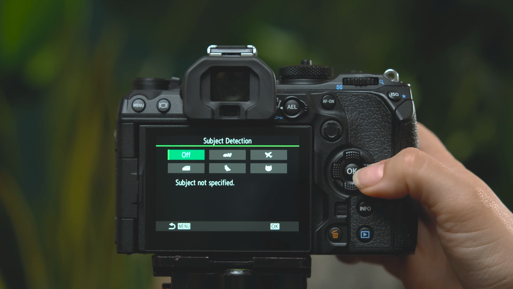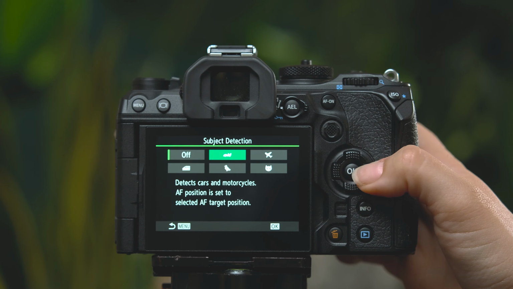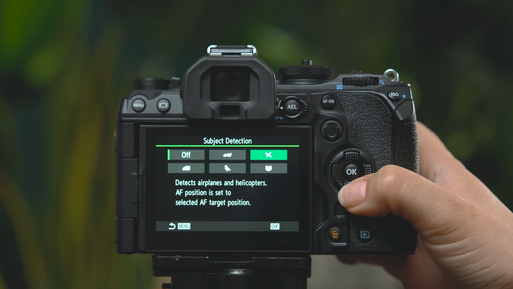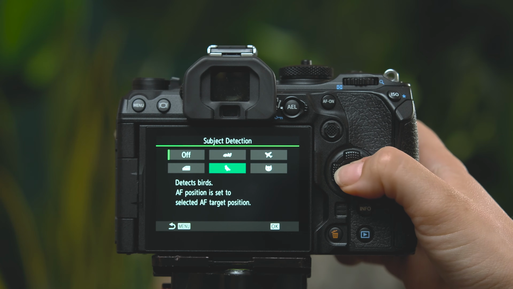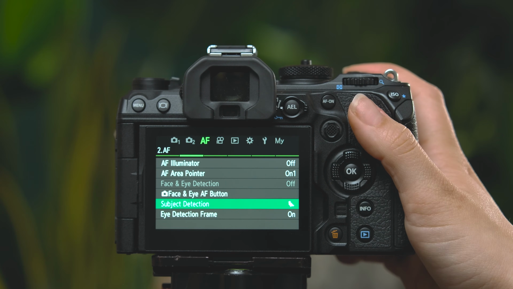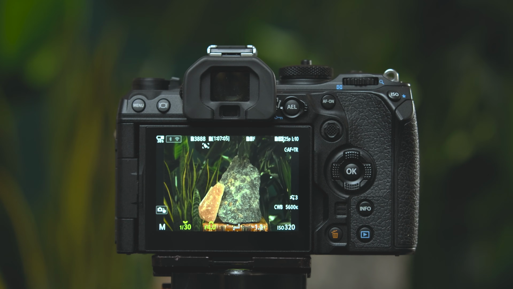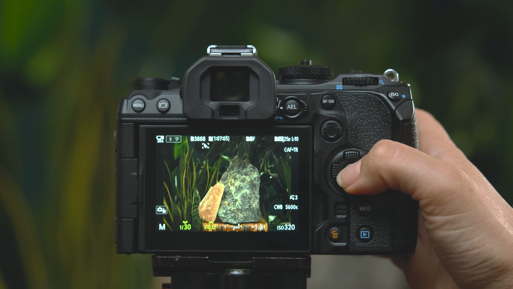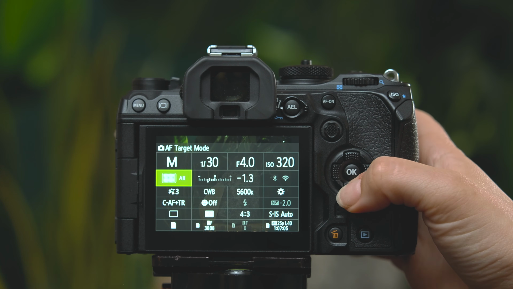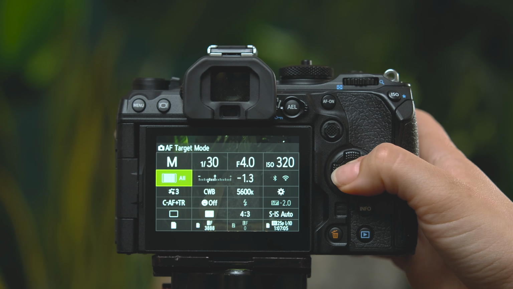Here you can see several subjects that can be focused on using the amazing computational powers of the OM-1. Now let's choose the bird icon and press OK. To make focusing easier, you can make the focusing area bigger from the Super Control panel. Press OK to access the Super Control panel and go to AF target mode and press OK.